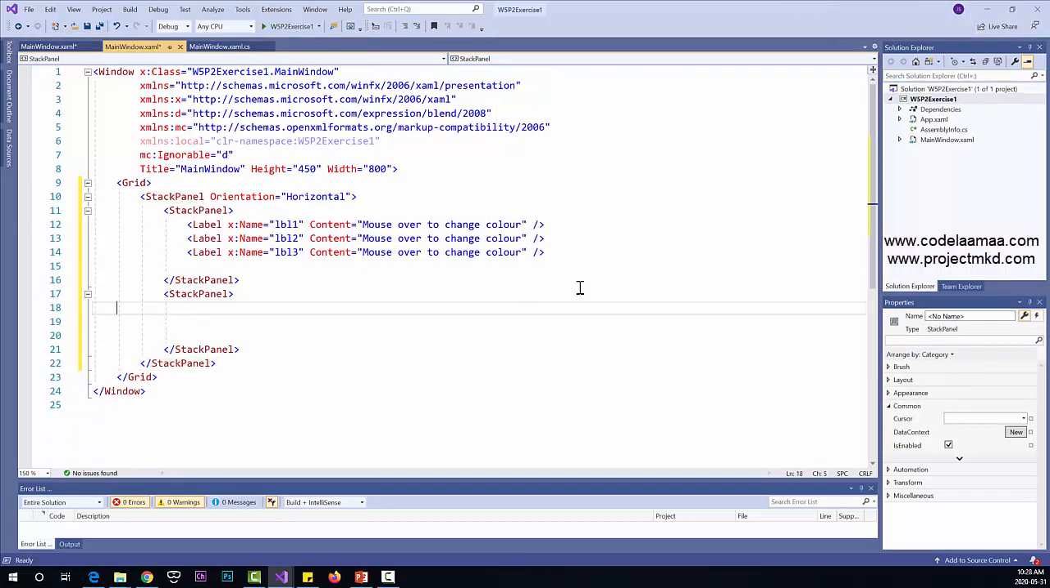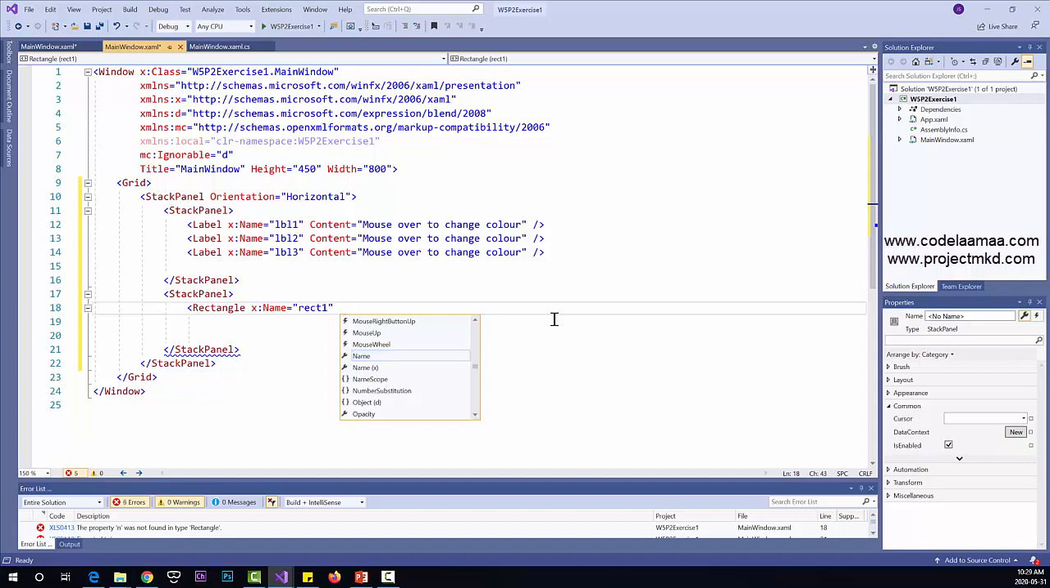And we're going to have 3 rectangles in the second stack panel, so column 2 of our outer stack panel. And say Rectangle, x:Name is, we'll call it rect1. And the rest, well, we'll say Stroke black, just to make sure that we have an outer line so we actually see the rectangles. All right, that's good enough.